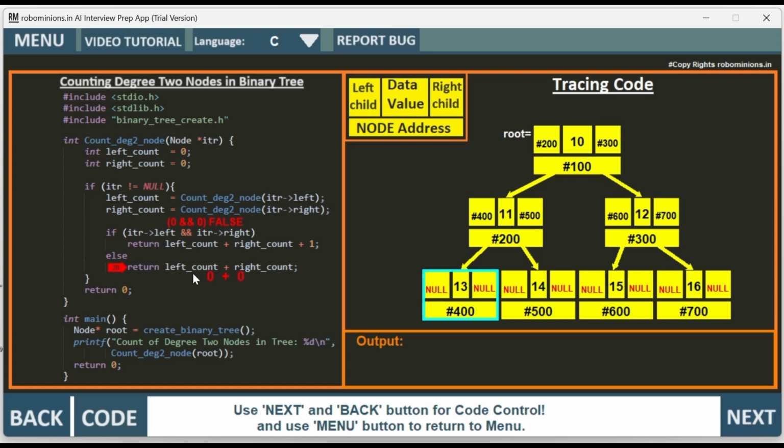Now left count plus right count is 0 plus 0, because for this node there are no children. Left count is 0 and right count is 0, because we got the 0, right? So this value is returned for this node. You can see this node has been marked red because it doesn't have any children. Okay, this node doesn't have any children.